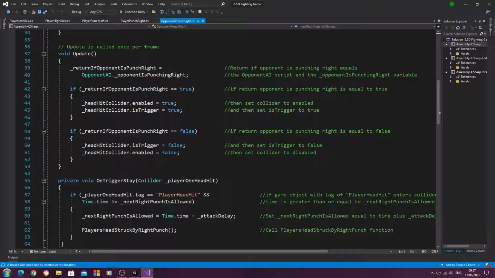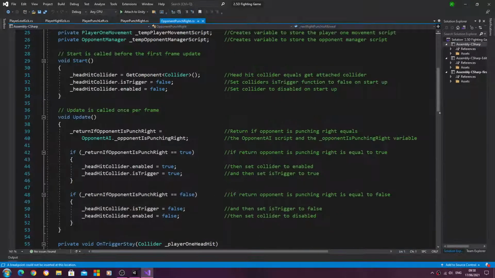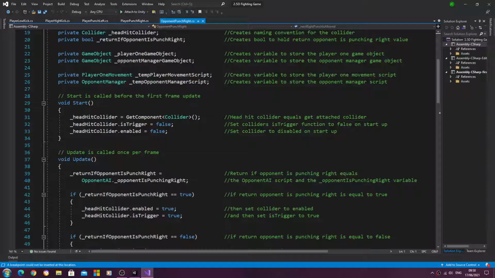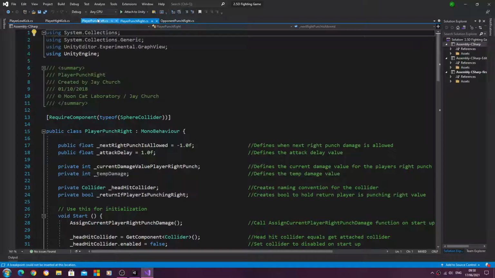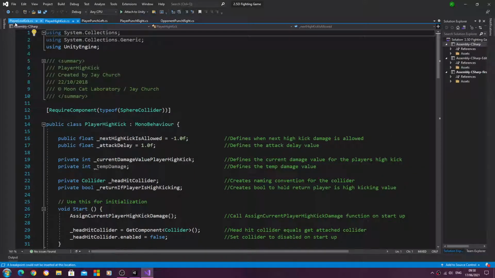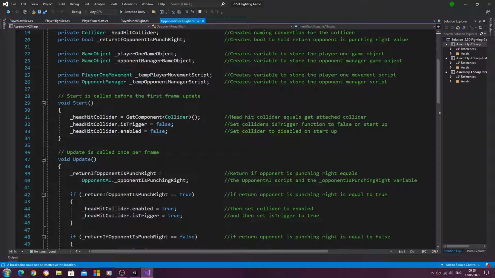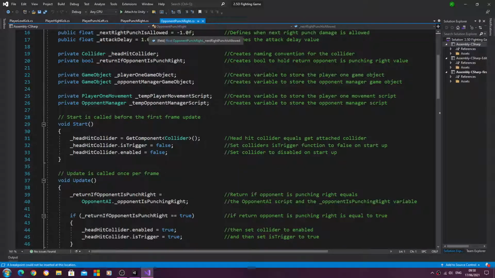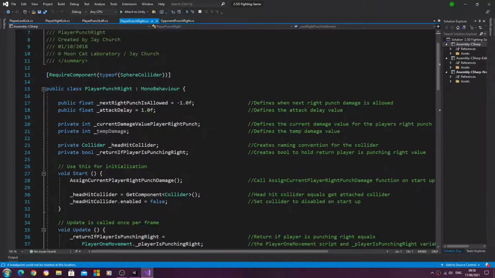So this is going to be a quick lesson this time. In the previous video we did some updates to the opponent punch left, right and low and high kick, and we're just going to do the same for the player now. So I have all the player scripts open and one of the opponents, just so we can copy and paste code to make this easy.